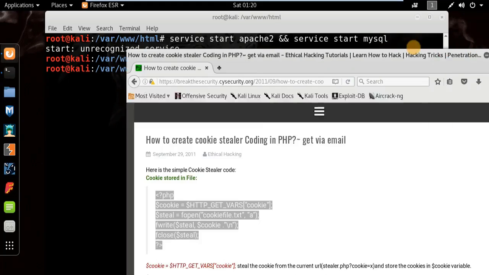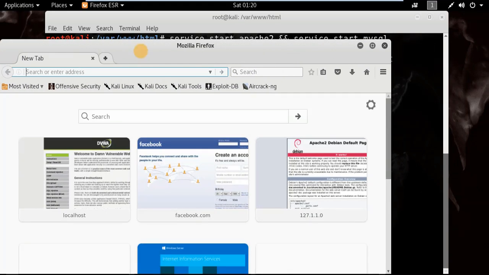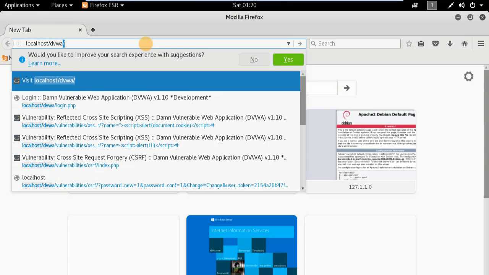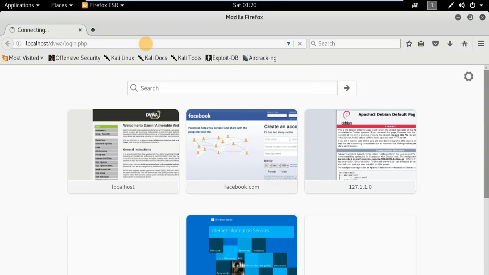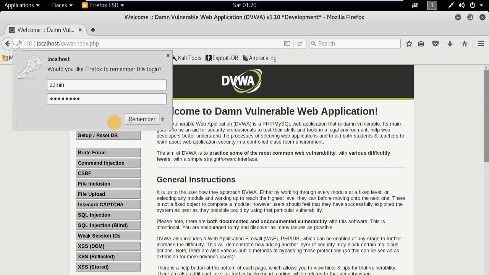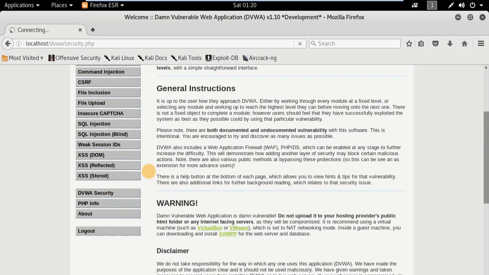This is done. Now what I want to do is, you can just close this up if you want. Now you want to go to localhost slash dvwa and just login. Here we are, security.